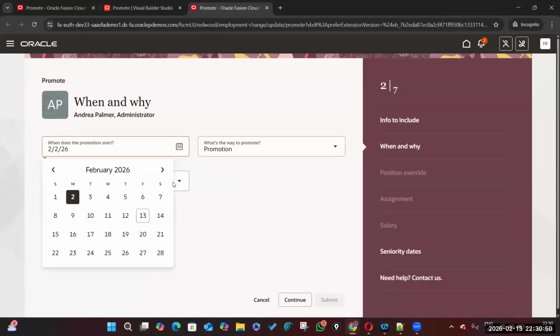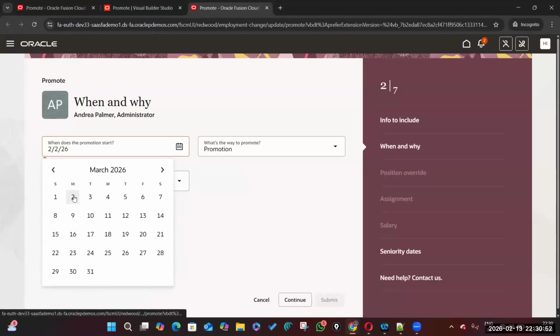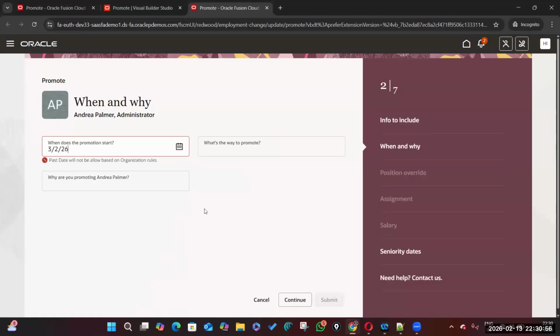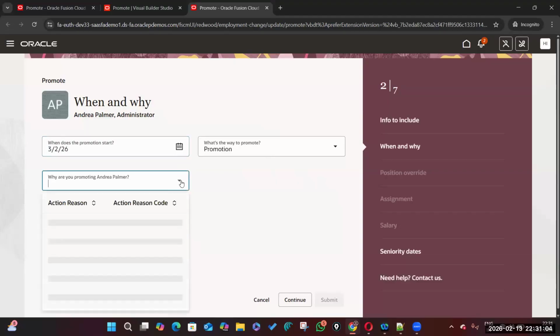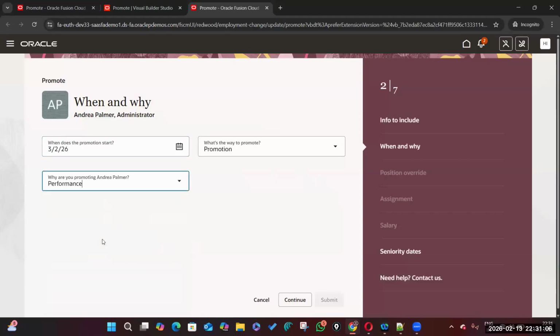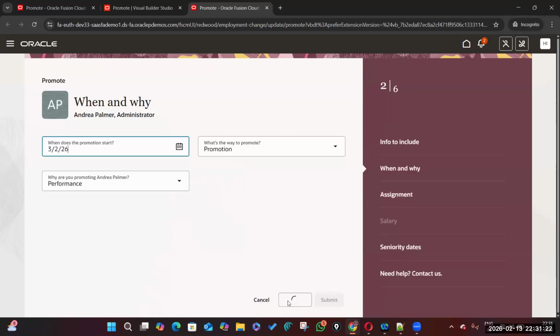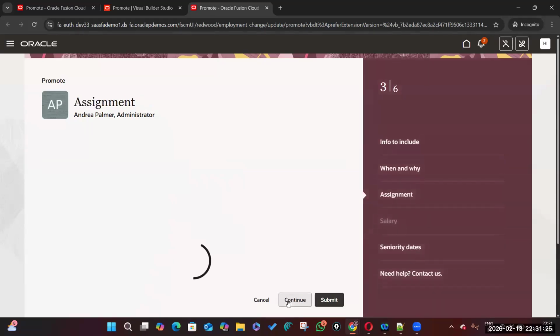Okay, let us select now. I will select the future date. When I select the future date, it is not throwing any error message. And I'm promoting this particular person based upon the performance. Now click on continue. Yesterday we were stuck here, right? Yesterday, because of an environment performance issue, we were stuck in the when and why page only.